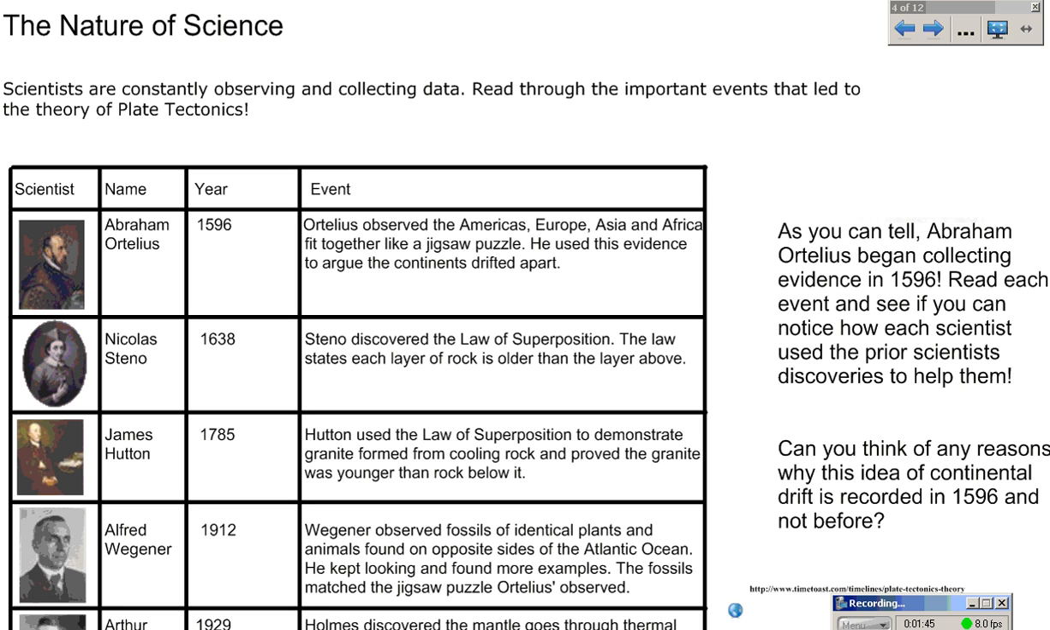The nature of science. Scientists are constantly observing and collecting data. Read through the important events that led to the theory of plate tectonics. In 1596, Ortelius observed the Americas, Europe, Asia, and Africa fit together like a jigsaw puzzle. He used this evidence to argue the continents drifted apart.